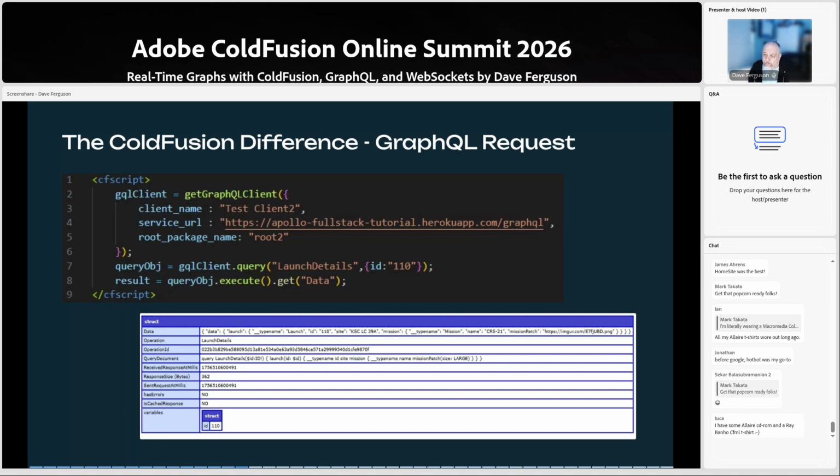Now, the service URL I'm using is a test endpoint that anybody can use for playing around with GraphQL and getting data. So it has some odd, fun data to play around with. I think it currently has launch data and fun stuff like that. So that's kind of the basics of how to do it through ColdFusion. Not too complicated, pretty simple.